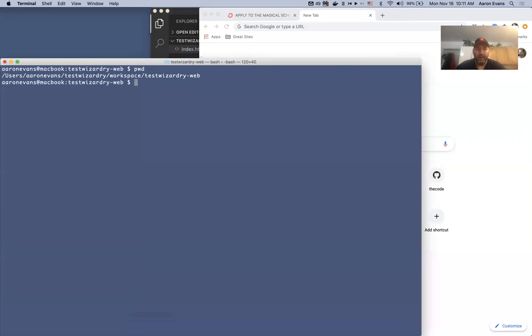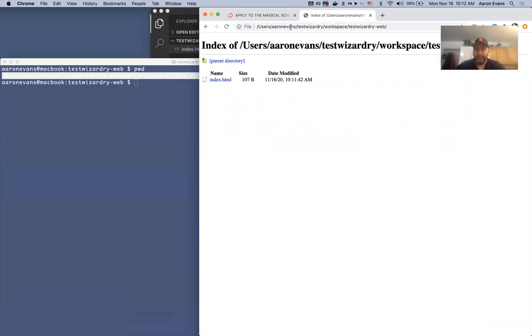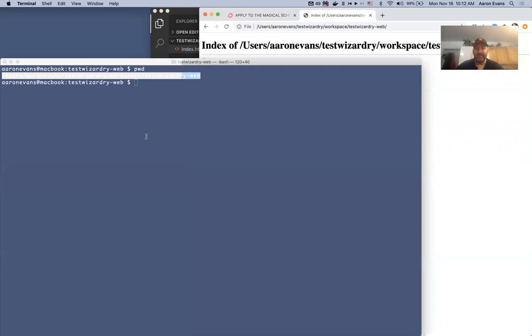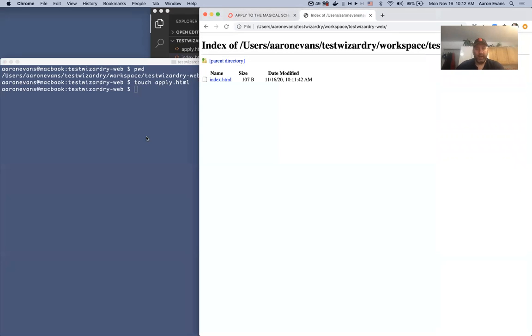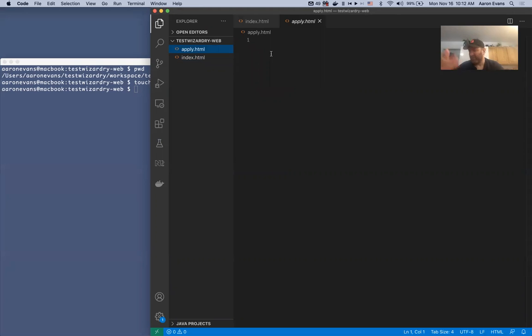file. So I'm actually in this directory. So I would go to the TestWizardry workspace, and I can paste the file in there. You can see this is where index comes from. An index is a list of files. If I created a new file, like I can just touch a file and call it apply.html, and I refresh here, now you can see I have two files. So this is like looking at my file explorer. I have my index.html, which I just created. That's this document. And then I have apply.html, which is actually blank at this point.